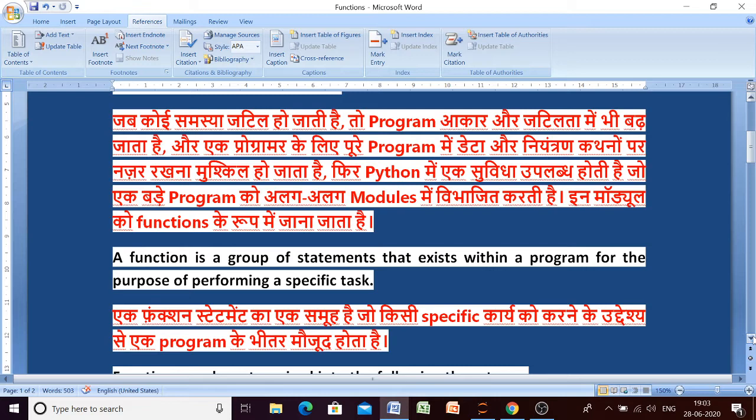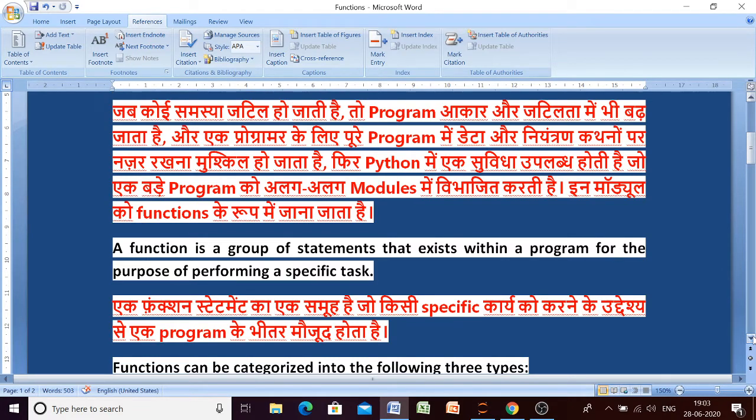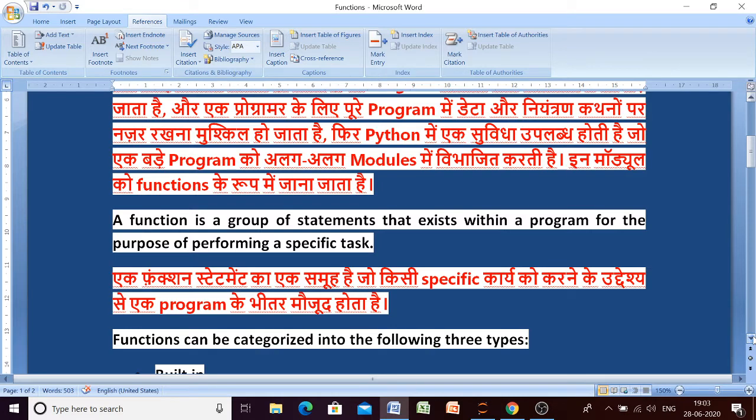So what is the significance of function, beta? We can say that the significance of function is reusability of code. Now what does it mean, reusability of code? Reusability means beta, suppose once we have written a function for any specific task, then that function can be used in any program and for n number of times. Okay, for example, we have created a function to add two numbers.